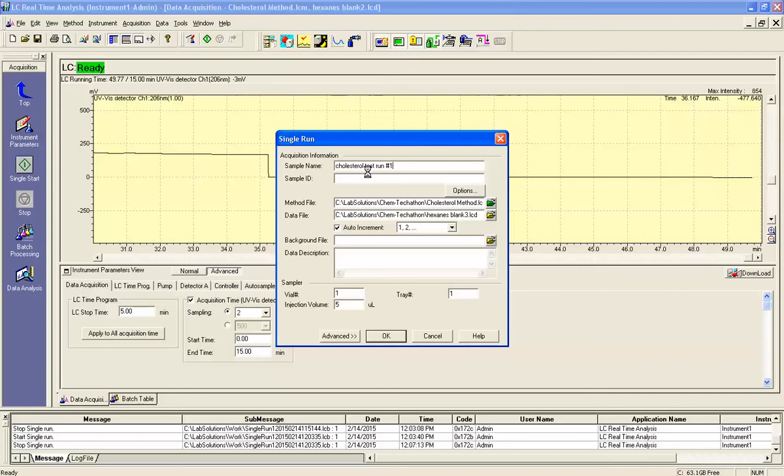Cholesterol is something that I have ordered from a chemical supplier. It has shipped to me. I have measured the cholesterol out of the jar. I've put it into a volumetric flask and made a solution out of it. I'm getting ready to run that solution.